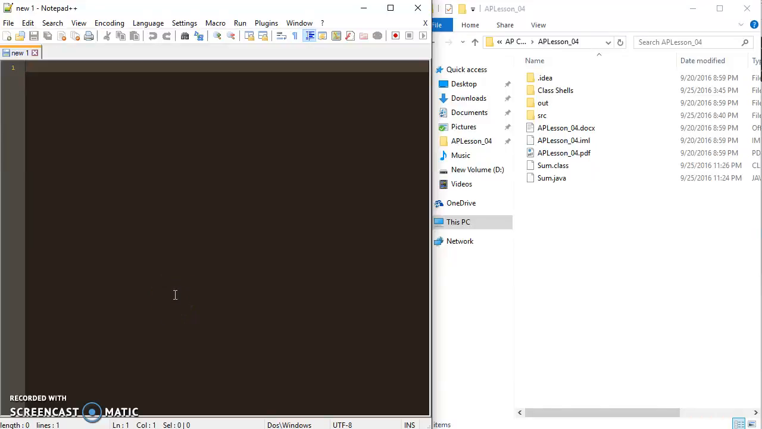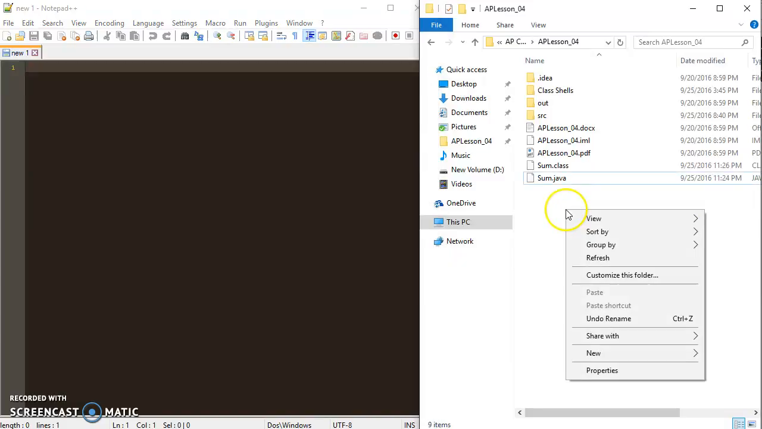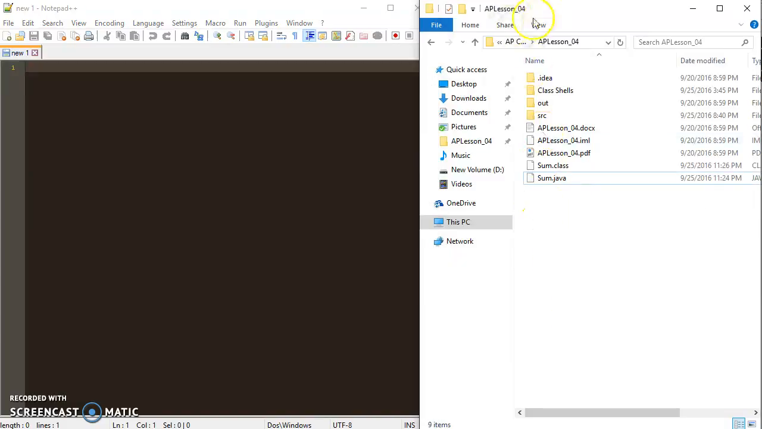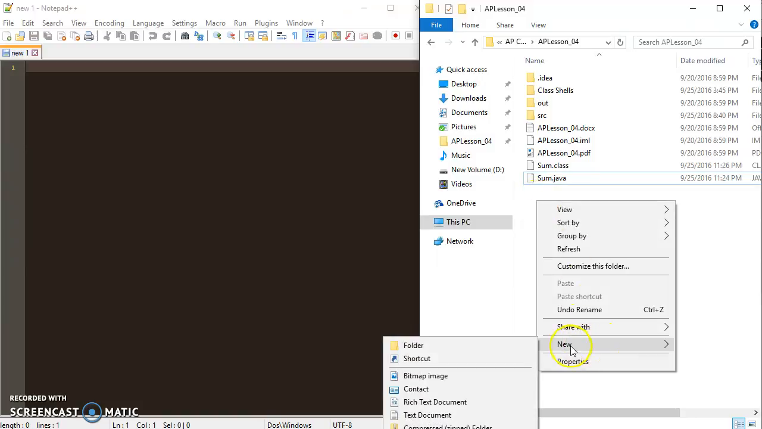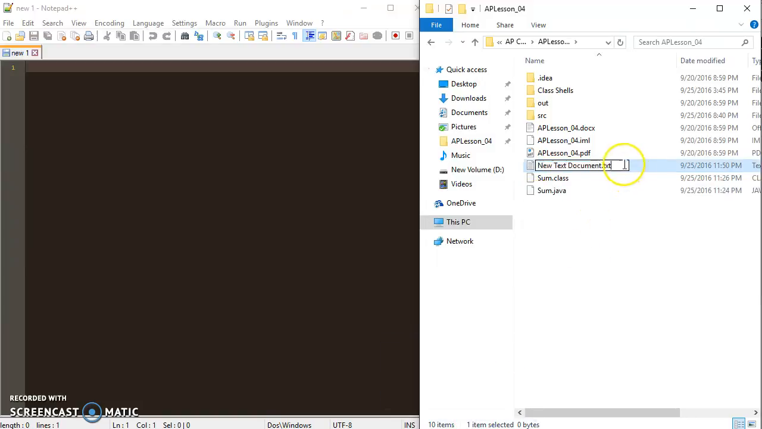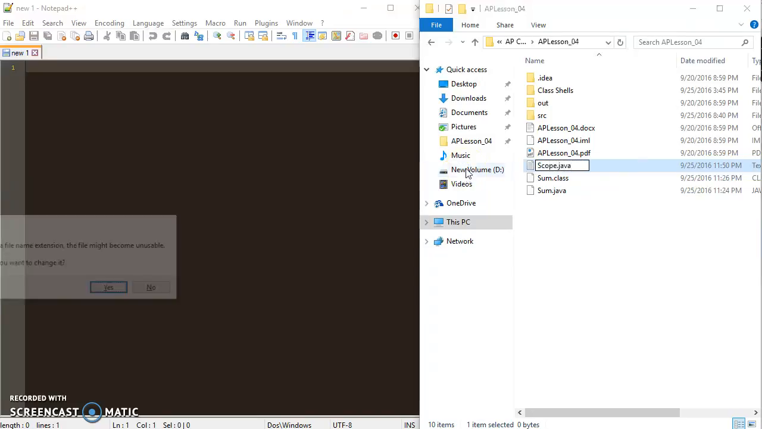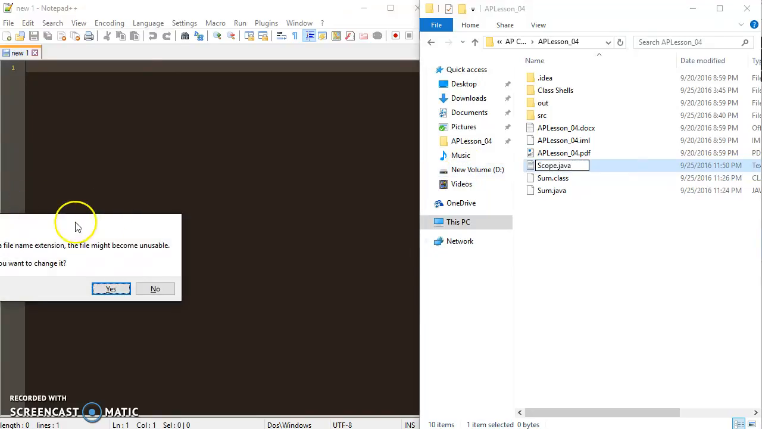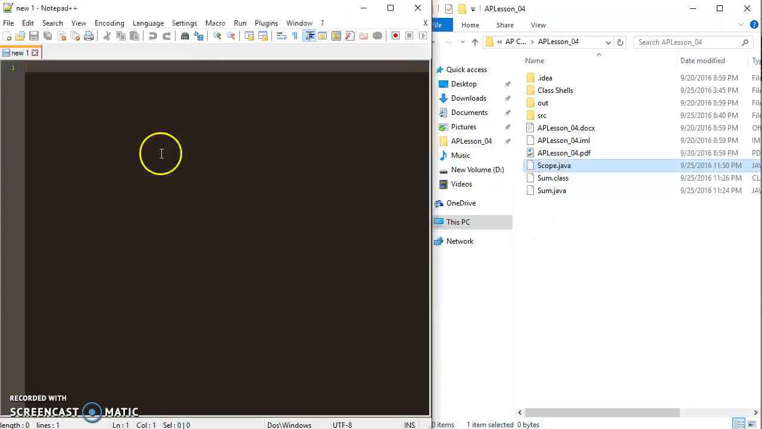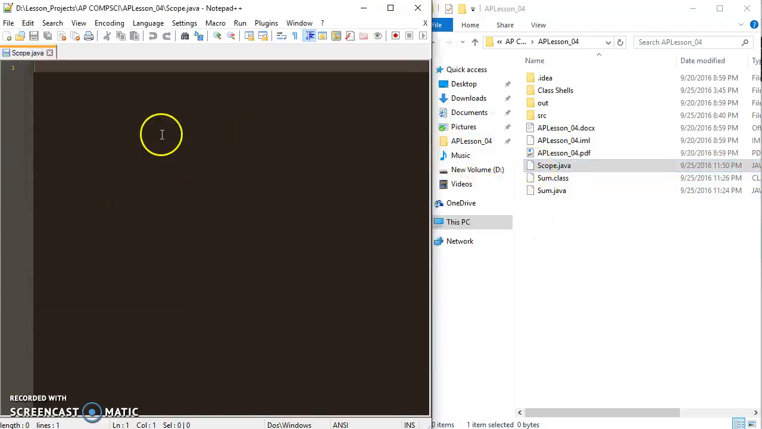Okay, so in this lesson we're going to discuss variable scope. So we'll start out with the class and we'll call it scope. I'm in my lesson 4 folder and I'll just create a new text document and I will call it scope.java. And I want to say yes to that. And then we'll drag scope.java into our Notepad++.